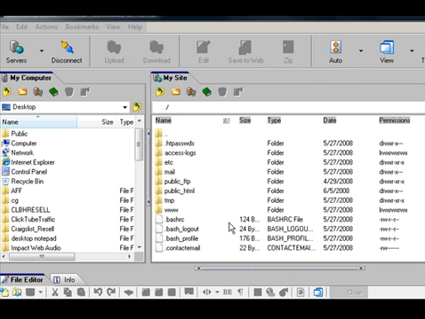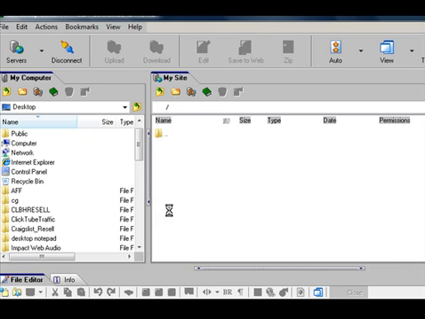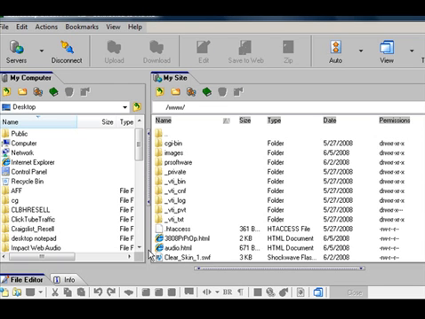Okay, now we're inside our FTP. This is cPanel, so whatever domain that you're going to put this file on is what you need to log into. So you just click on the www. Okay, now we're ready to upload.